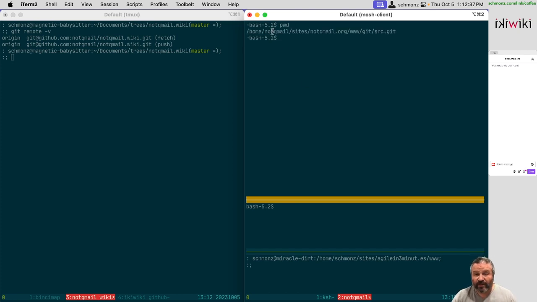Where I have a notqmail user for notqmail-specific stuff. By the way, a really good way to privilege separate things. You don't need a virtual machine, you don't need a Docker container. You can make a separate user account and do things as that user. That is privilege separation enough, and it's built into Unix. So anyway, notqmail user, notqmail website, www. I then grabbed a copy of the repo as a bare repo, which is right here.